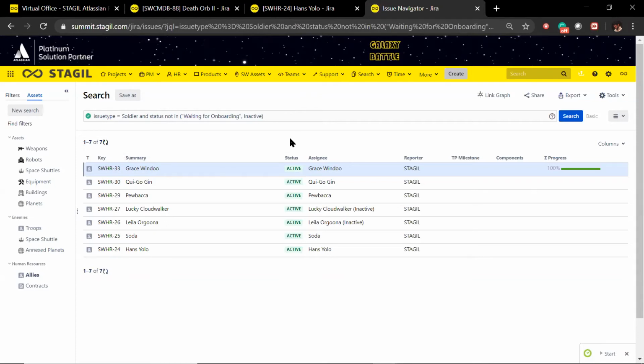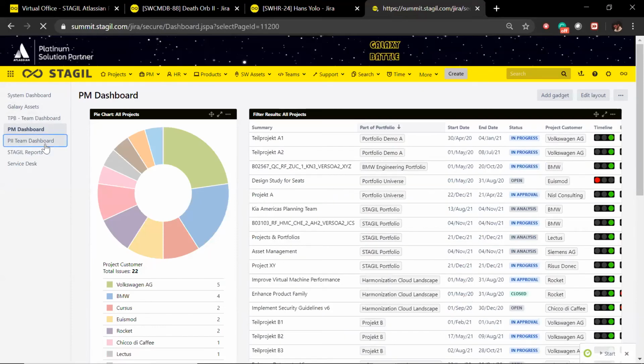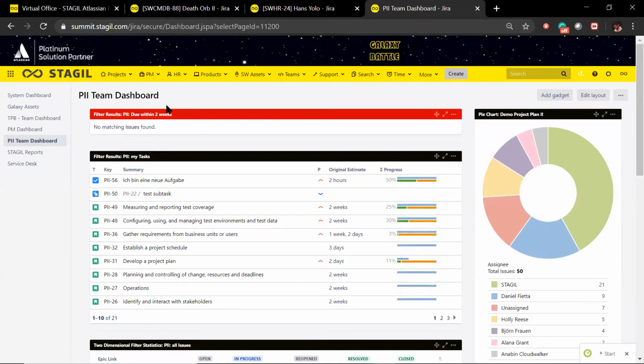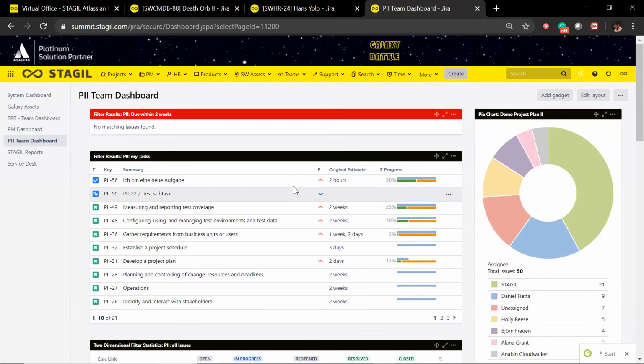For this, let's imagine for a second to be an agent. So we are working remotely and we are starting our day. So we will most probably start from a dashboard. Let's say our team dashboard, where we can see that luckily we don't have any issue that is due within 2 weeks, so we don't have much pressure. But we can see here the list of tickets that have been assigned to us.